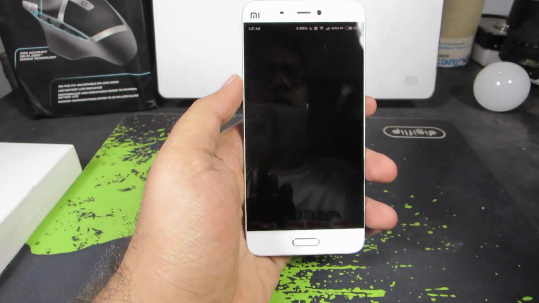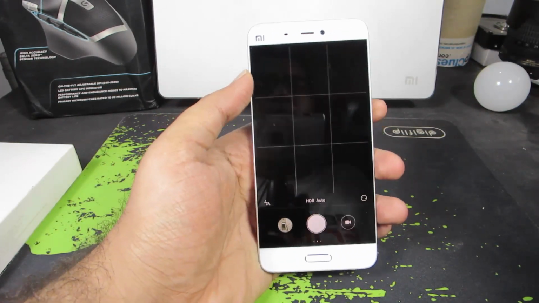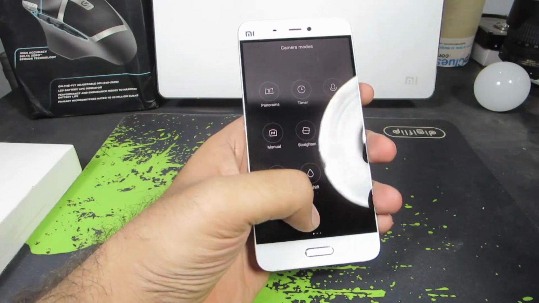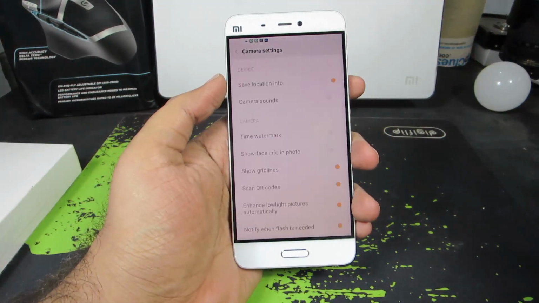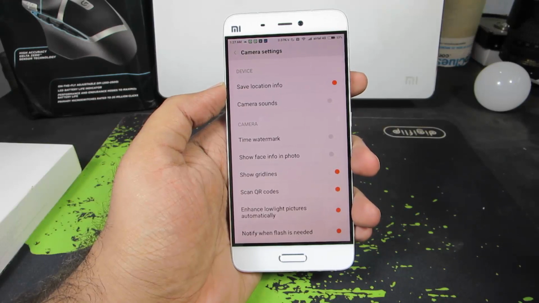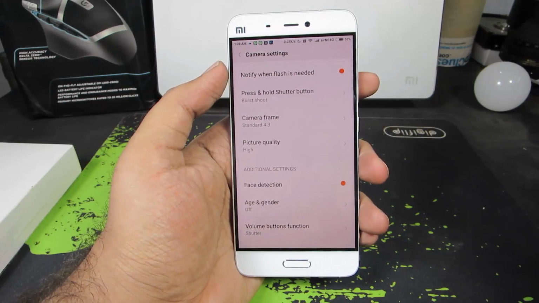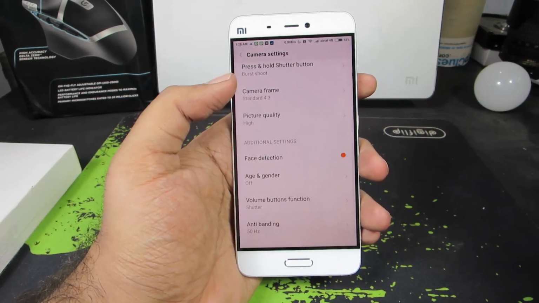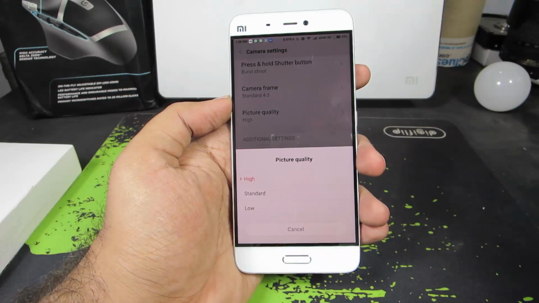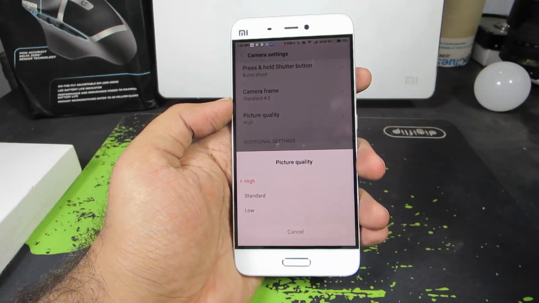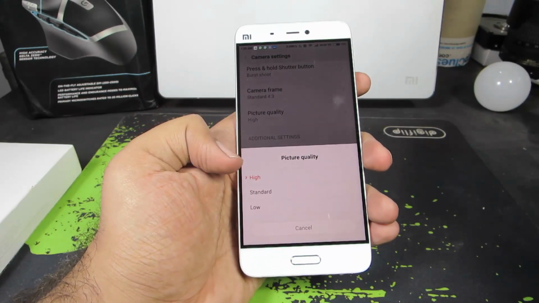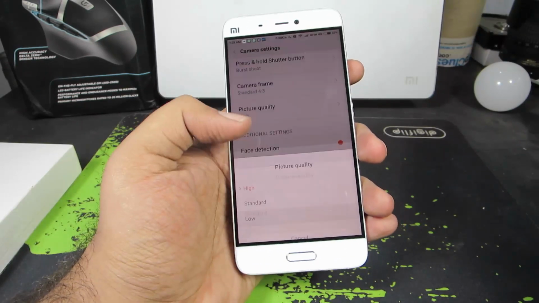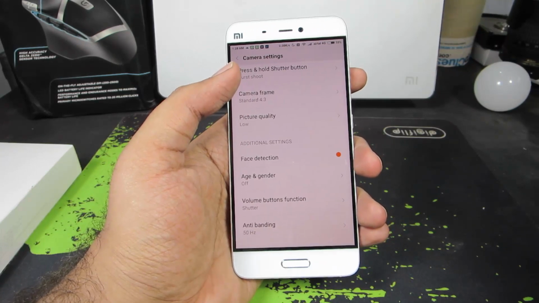If I open up the camera app and if I swipe left, I get these additional modes, and if I press the setting button, from here I can configure various aspects of the camera app. I cannot specifically change the size of the images that I take, but we have the option for picture quality. If you choose high, each image that you take will have a size of about 4 to 5 MB, and if you choose standard, you'll have somewhere from 3 to 4 MB, and if you choose low, the size of the image will range from 1 to 2 MB.